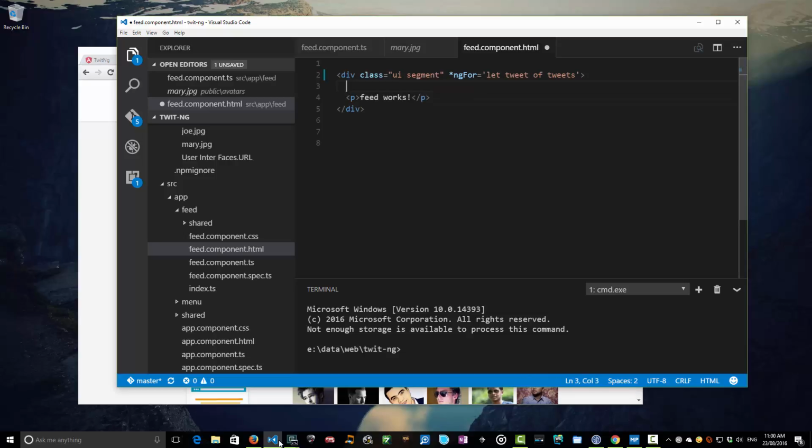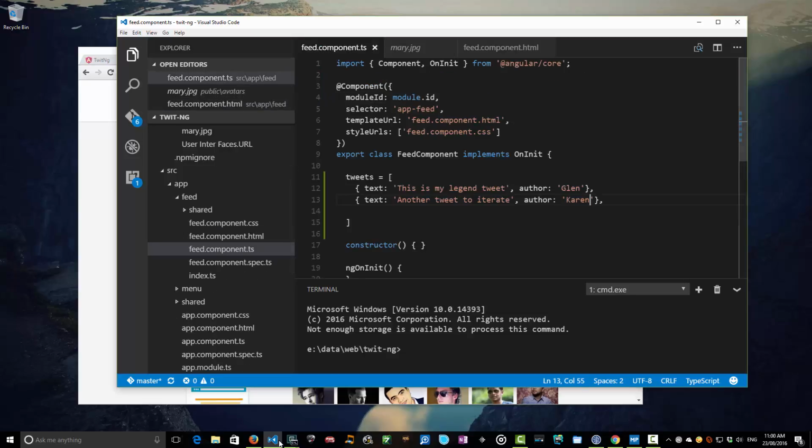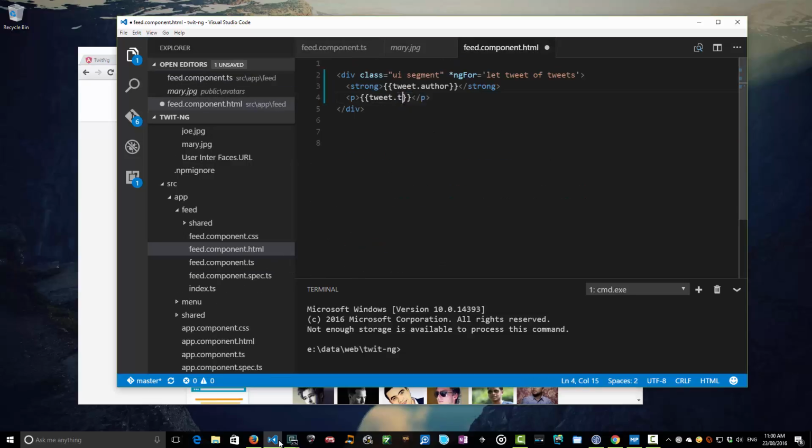So let's now put something in here. Maybe this is going to be a strong. That's going to be tweet dot, is it author that we had? And then it's not very semantic, but it'll do for now. And for our body, we'll put in our tweet.text. Is it a body? I think we had actually, all right, so are they the right properties? Text and author, actually. Let's text and author.